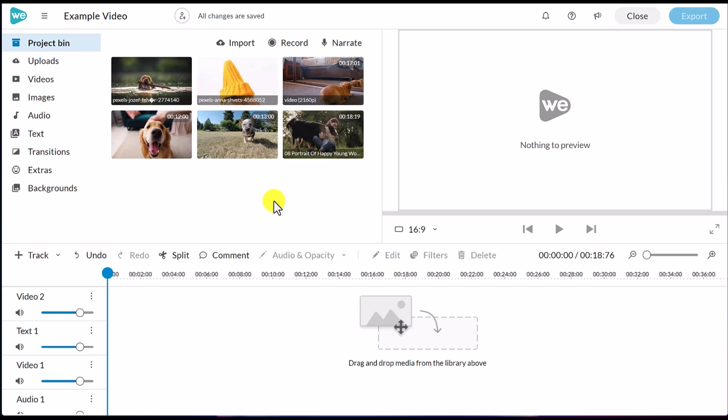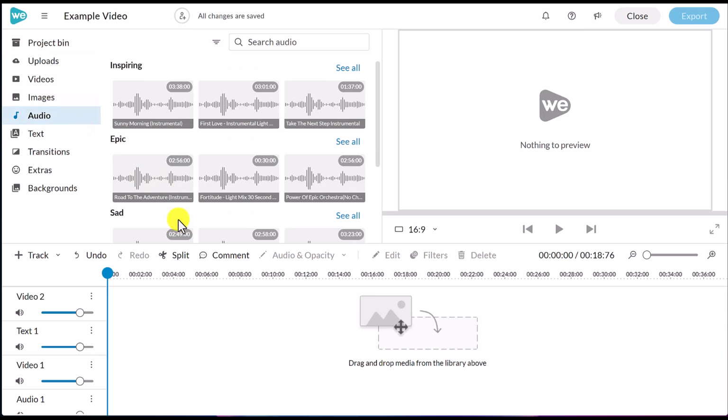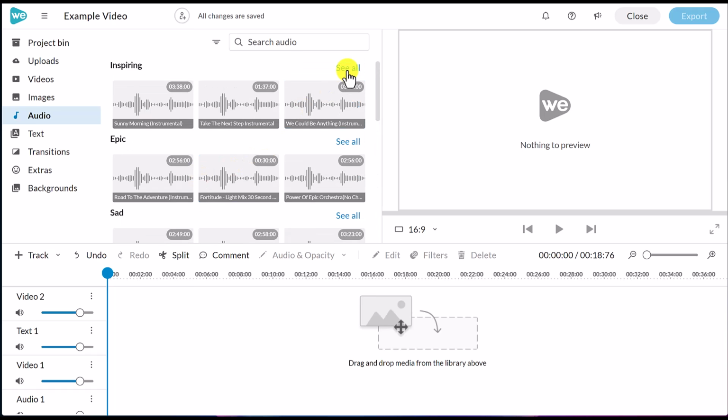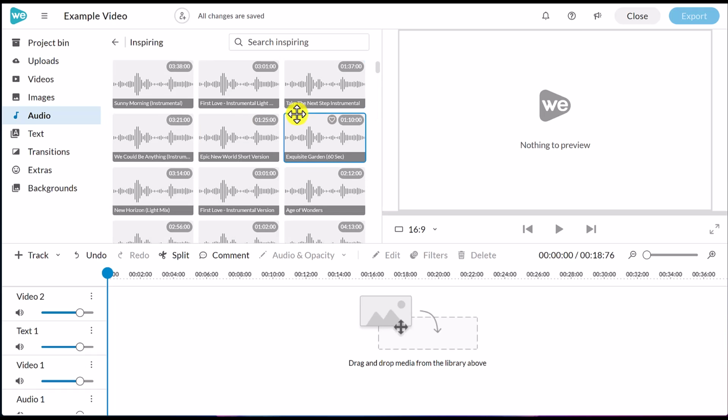I could add audio to this. If I had audio on my computer, I could import it the same way that I did with the video and drag it down. I can also go to audio here, and this is what I'm going to do. They have a number of stock audio. And if I look through, they have all these different headings, and I can click See All, and it will increase that, all the ones under inspiring, or I could do a search.